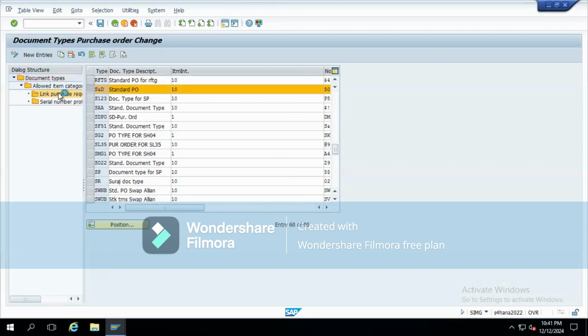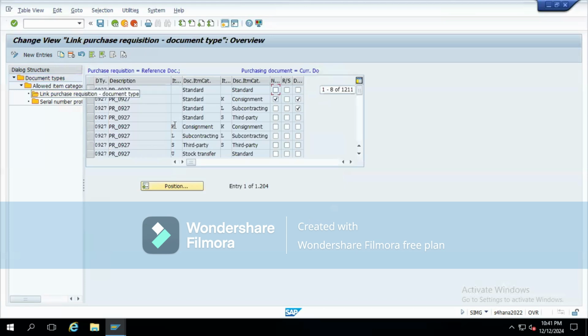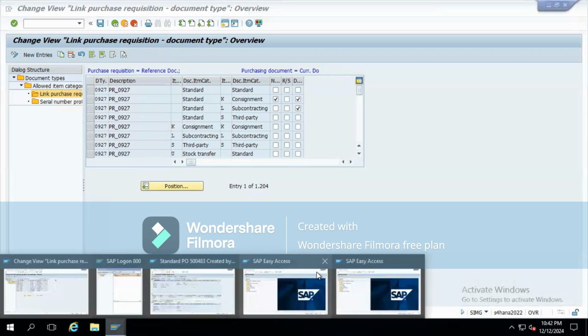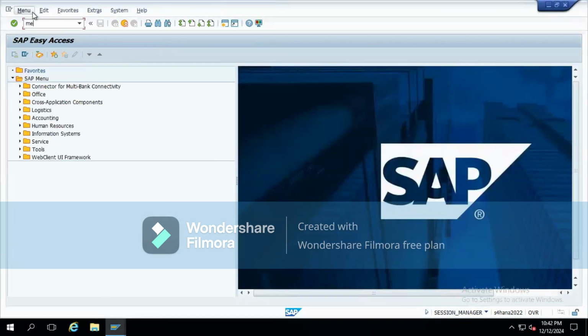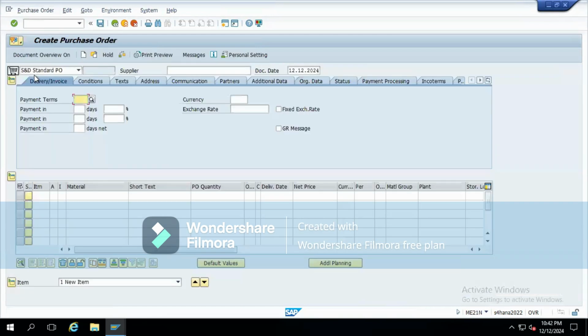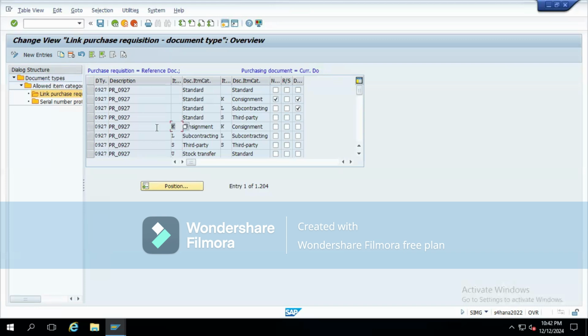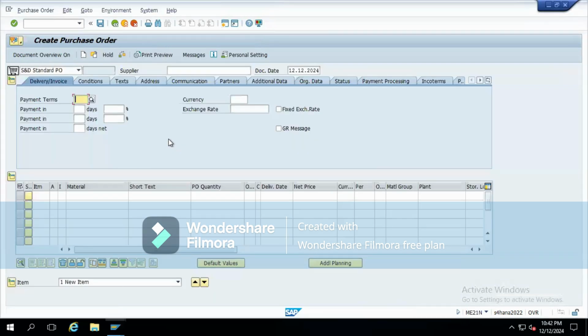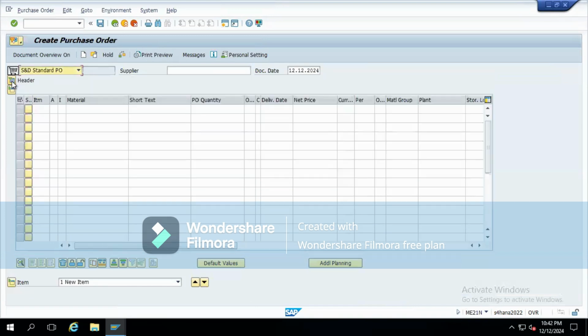I will show you what is in the standard. In standard we have consignment, subcontracting, third party, and stock transfer. If you are going to create consignment, you need to maintain the item category K. If you are going to subcontracting PO, then L, then U. While creating the PO, you can create your own. Let me show you how it works so you can understand. In this document, we have multiple assignments, K, L, something. Let me enter here.